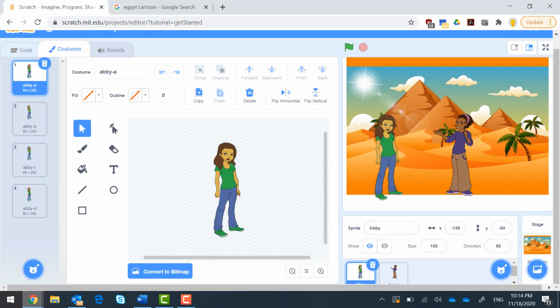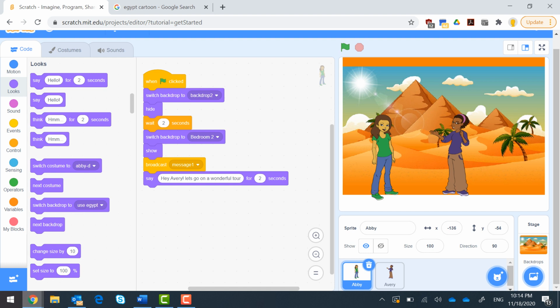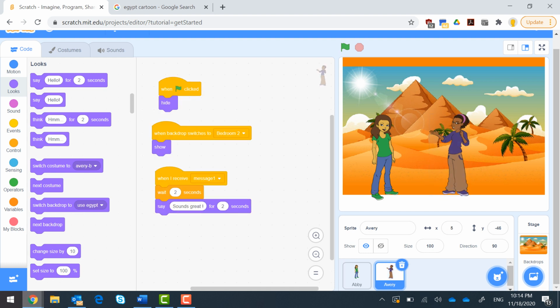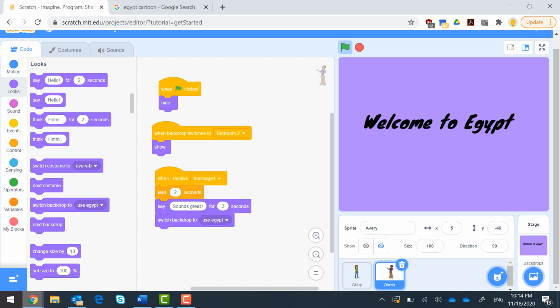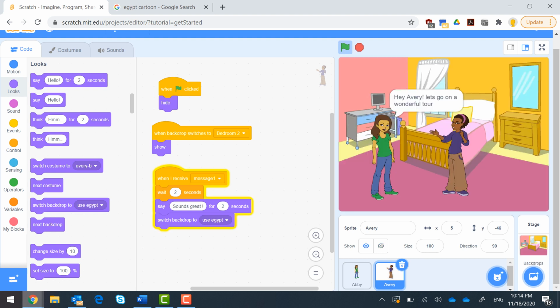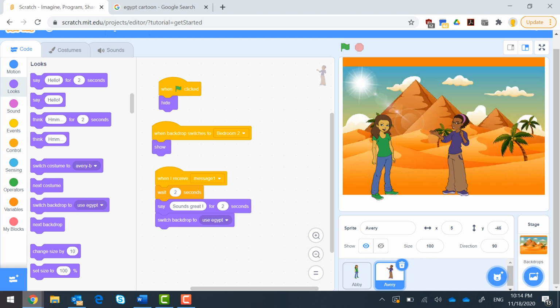So I can go back to Abby and Avery, and when she says "sounds great," I want to switch backdrop to my other third backdrop, which is this one that I have uploaded from the internet. So let's see how far we have done. Welcome to Egypt. Hey Avery, let's go on a wonderful tour. Sounds great. And then they will switch to the other backdrop.